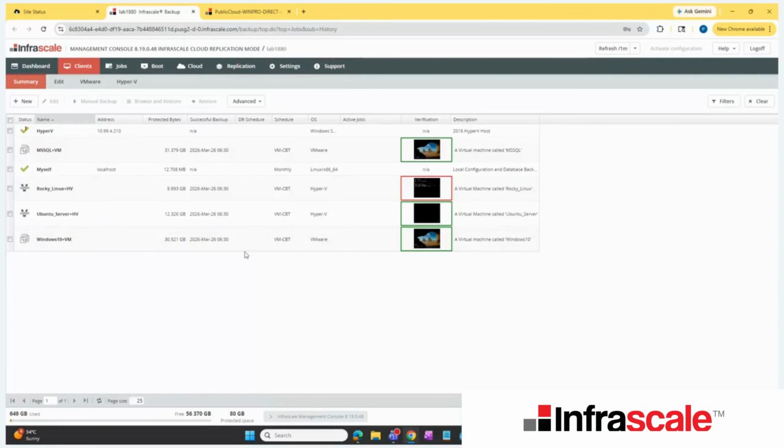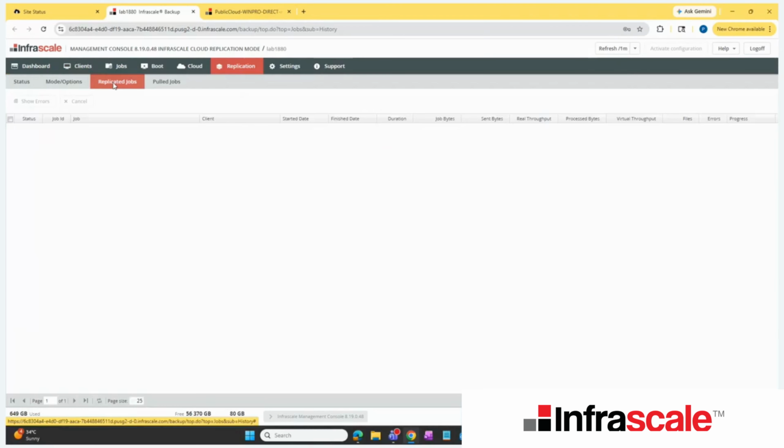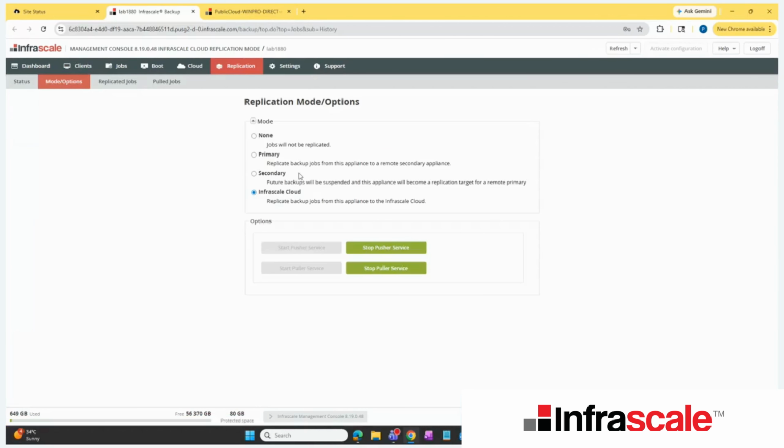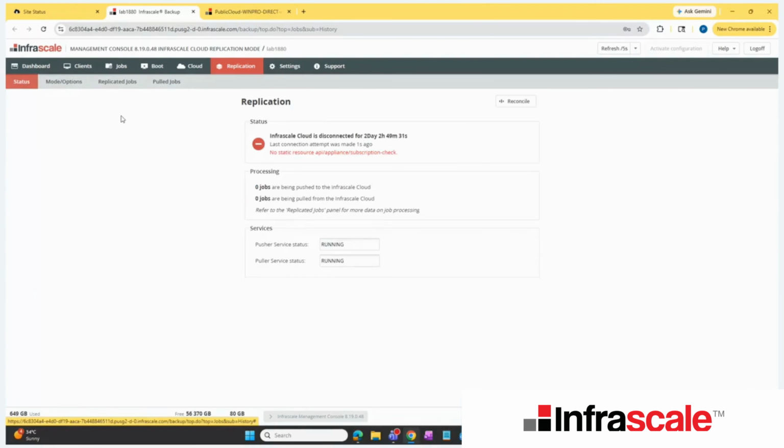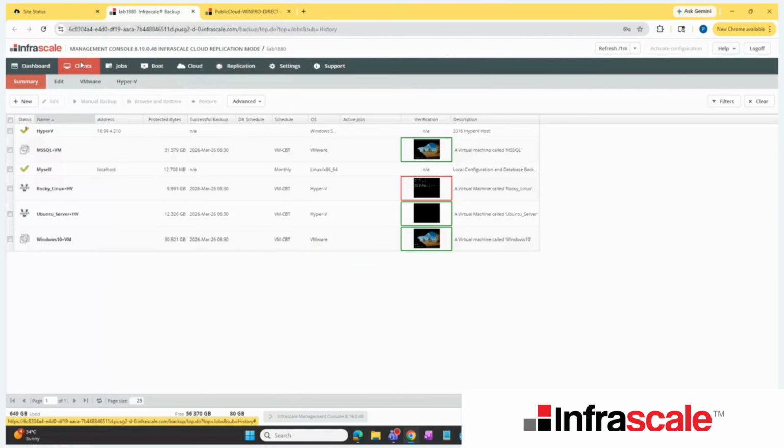That's about the configuration. And if you go to the replication tab, we would have configured the replication. As I showed you on the slide, we have three: the primary, secondary, and Infrascale cloud. You can go ahead and configure that, and the replication happens continuously based on the configuration. The replicated jobs will show you all the jobs which have been replicated to the cloud. Now, this is about the implementation, and it is completely taken care of by Infrascale.